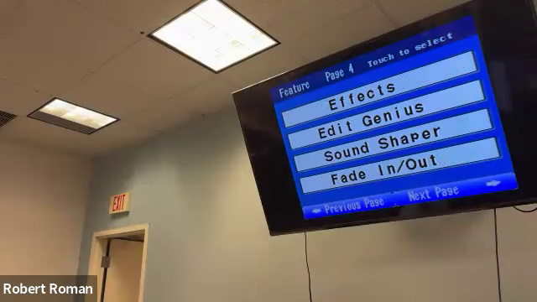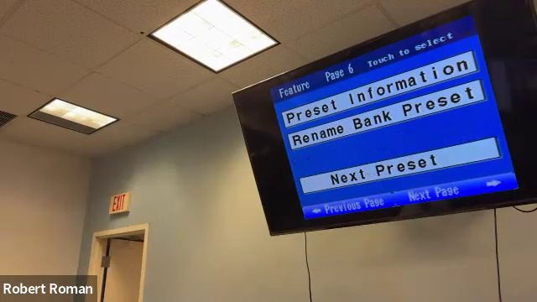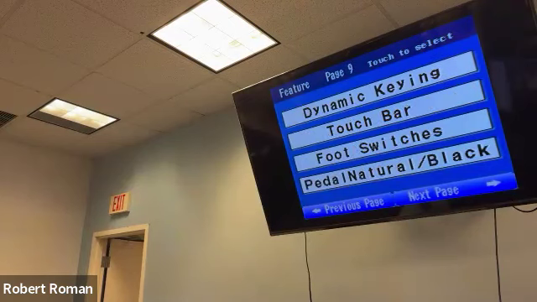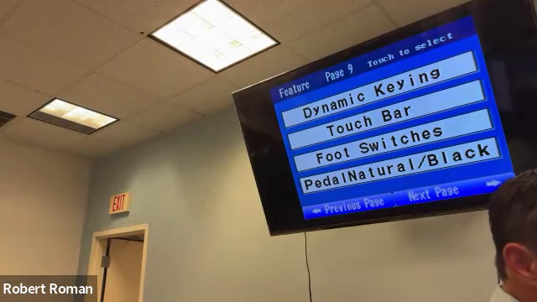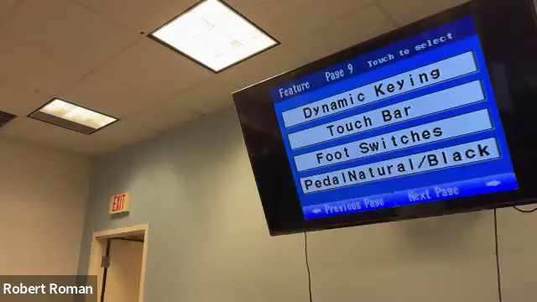Lower sound effects. And I think it was last week that we came to this here. It was touch bar, foot switches, and pedal natural black. So I'm going to teach you how to use all 3 of those in one lesson. Now, it doesn't matter which one I choose to talk about because the function is the same on all 3. So let me say that again.